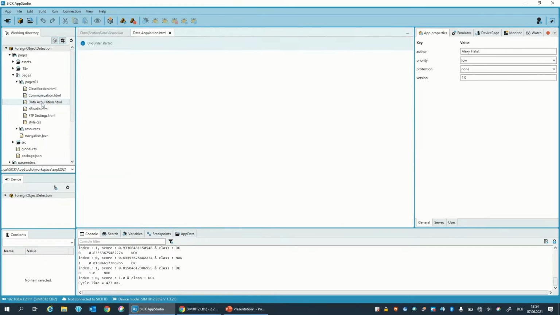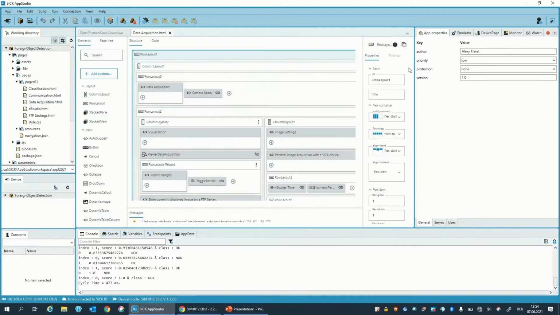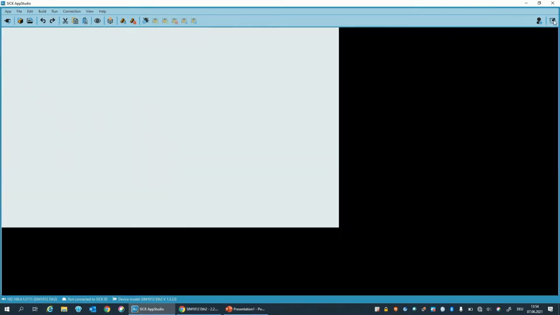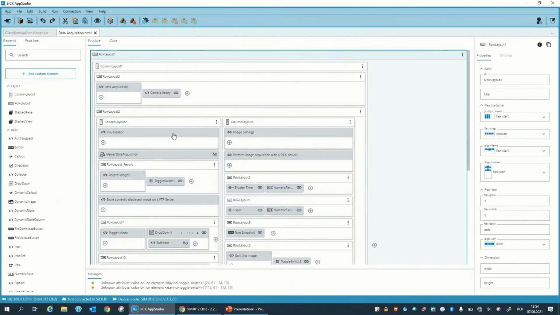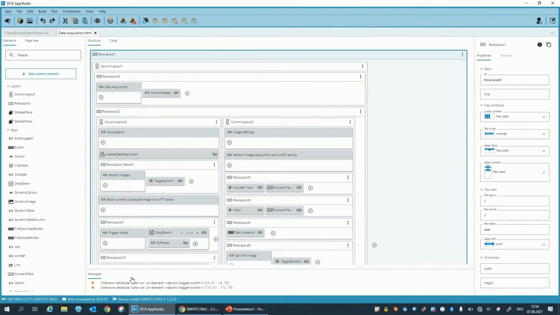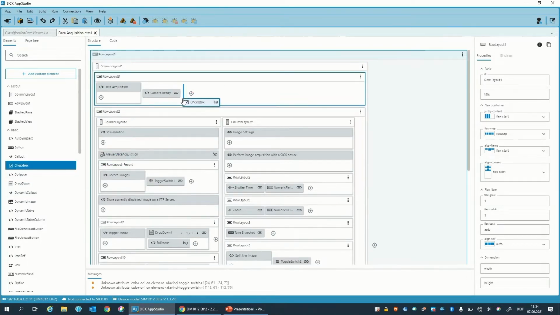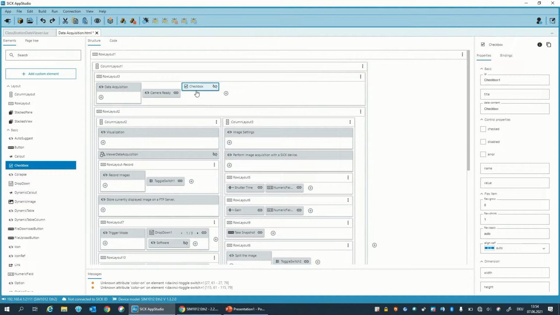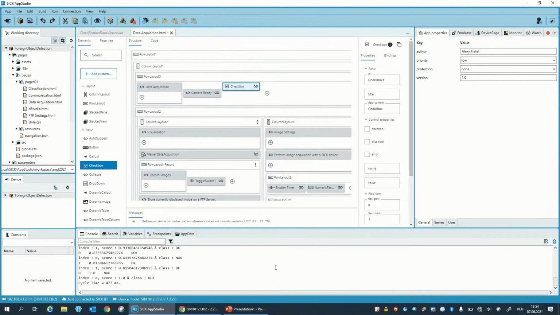So that is a web page. Here we have a kind of structural view now of the data acquisition page. If you remember, there was a little camera ready indicator traffic light at the top. And if you wanted to, for example, change that into a checkbox now, all you would have to do is select the checkbox from the selection of user interface elements on the left, drag it to the user interface, and connect it to the right functions in the source code.